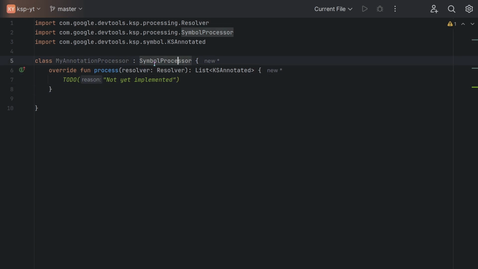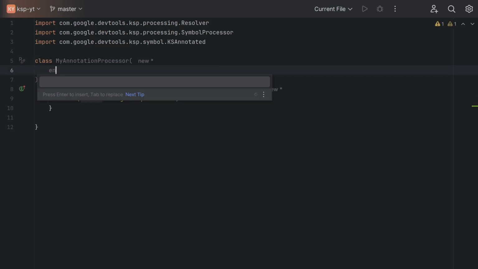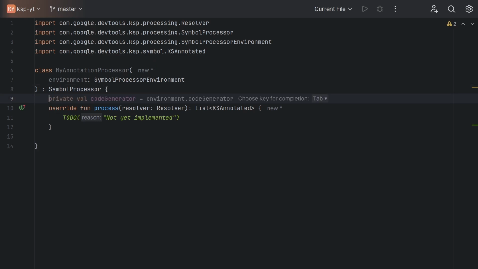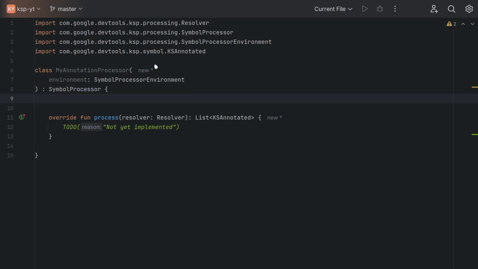Something else that we might want with our annotation processor is our annotation processing environment. This can be provided as a parameter to the class's constructor. Finally, let's add two more things before we start implementing our process method. The first one is our logger, and the second one will be our code generator. We want to use this processor to generate some sample Kotlin code.